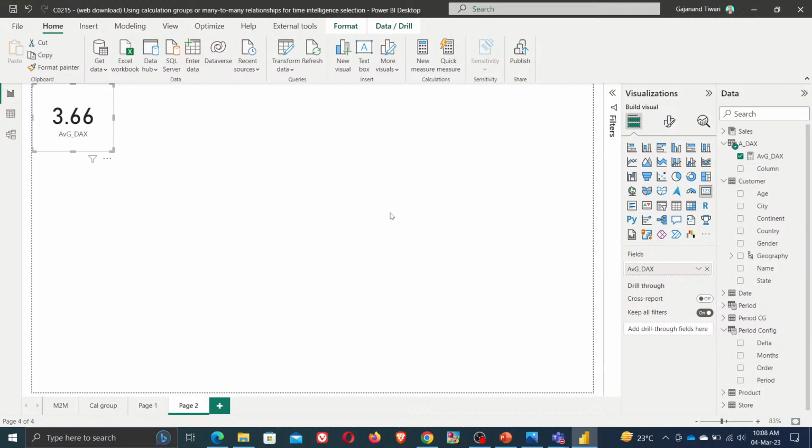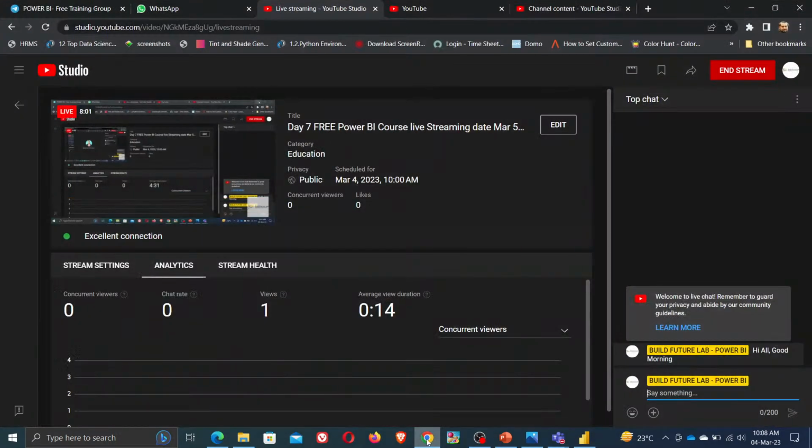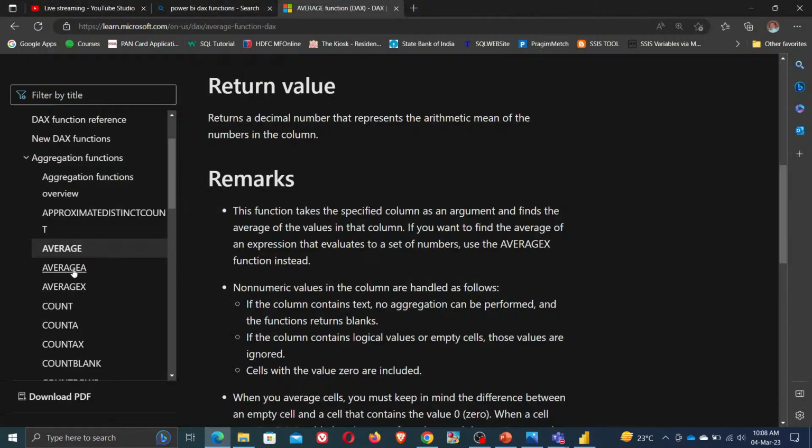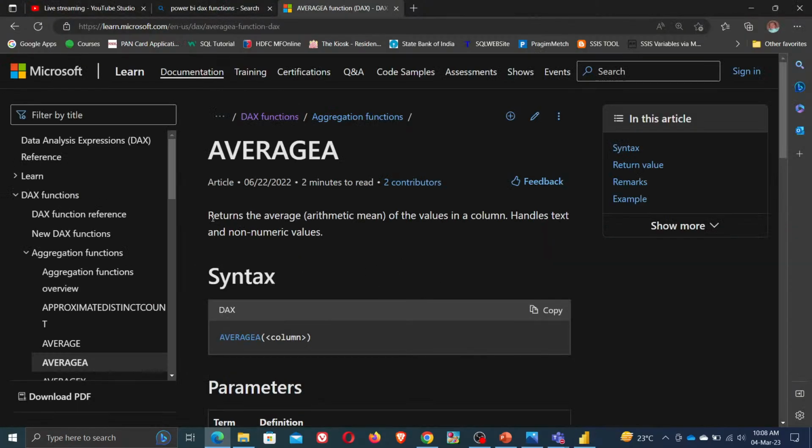What is the difference between AVERAGE and AVERAGEA? AVERAGEA considers both text and numeric values. So let me show you here. We just click on AVERAGEA. It returns the average, the arithmetic mean. The same values will be returned to you, but it handles text and non-numeric values in the column.